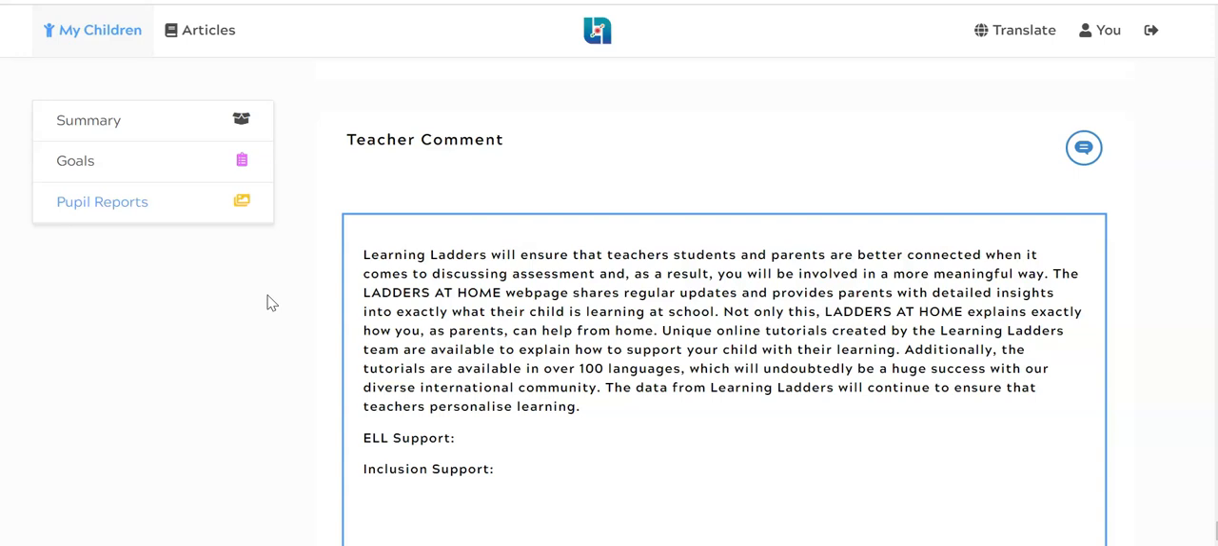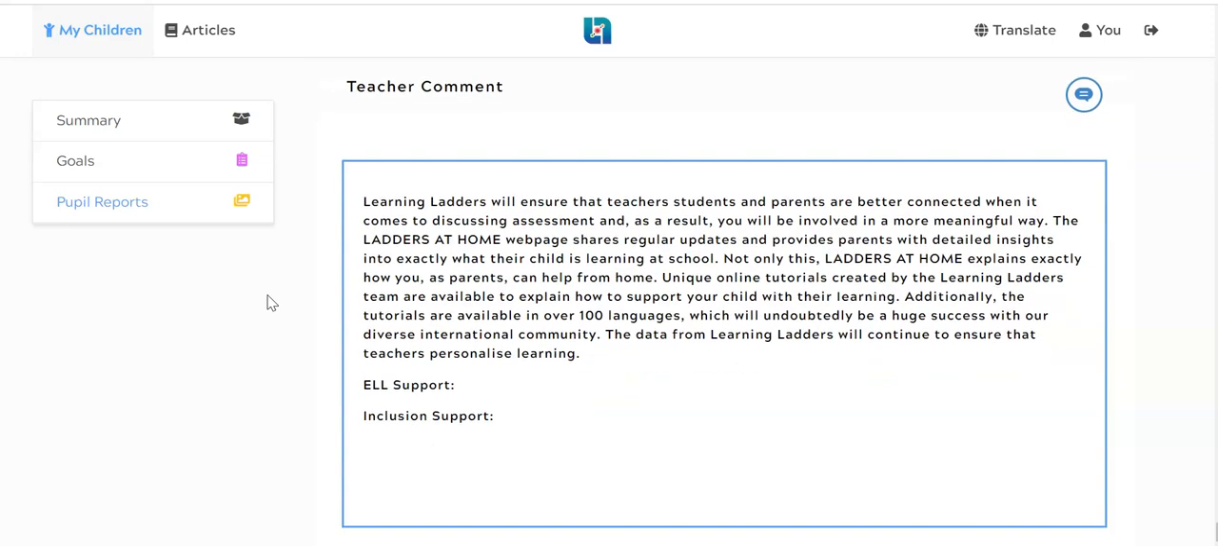So this is personalised to each student, along with our subject comments as well. It talks about how they best learn, their highlights from the year, memorable moments, and lots of celebration that will happen in here. If your child or children do receive ELL support or inclusion support, that comment will also appear in this box at the bottom as well.